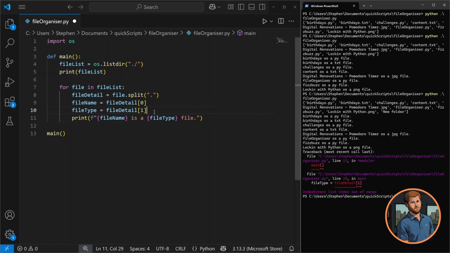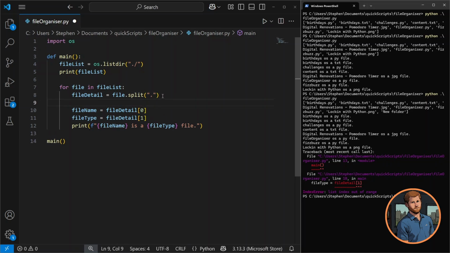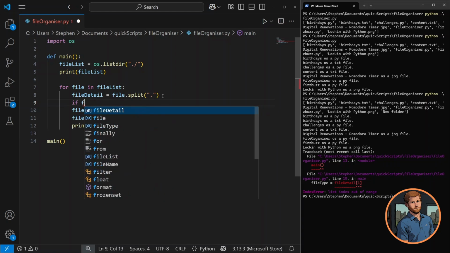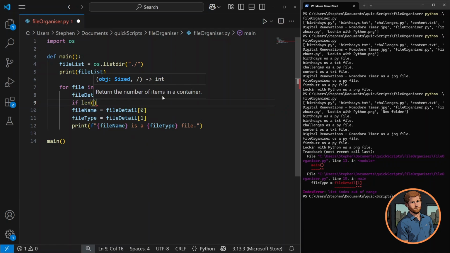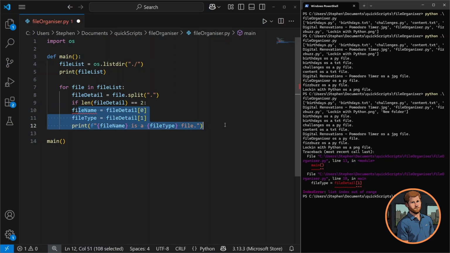So let's fix that. We're going to do that fairly easily. We're just going to do a quick check after we try and do our split. We'll just say, hey, if file detail, no, sorry, well, yes, but not quite. We'll say if length of file detail is 2, so if there's 2 things in there, then we do this stuff.